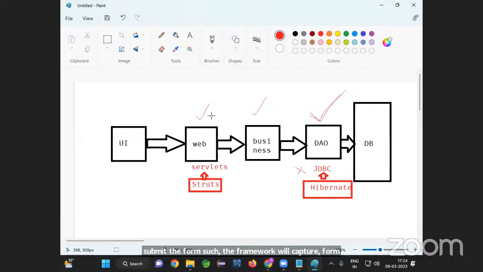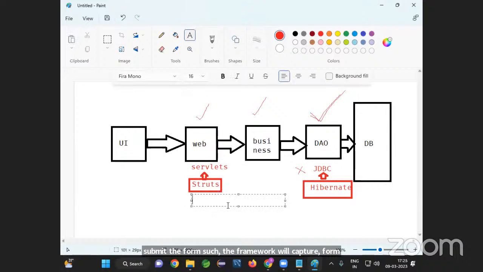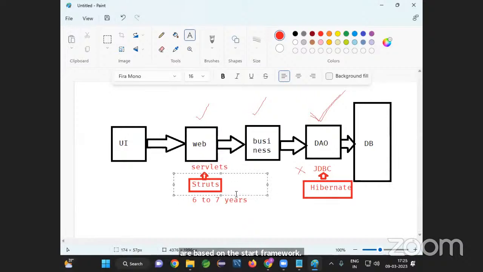So in the year 2002 or 2003, this Struts framework came into picture. For 6 to 7 years, it ruled the IT industry. There was huge demand for Struts in the market to develop web applications. From 2005 till 2010, whatever Java projects were developed in the industry were based on the Struts framework. That much demand was there for Struts at that time.